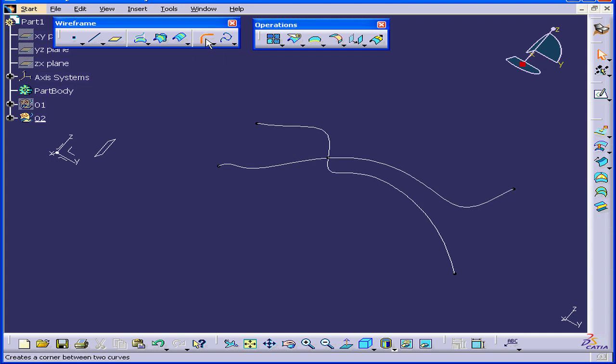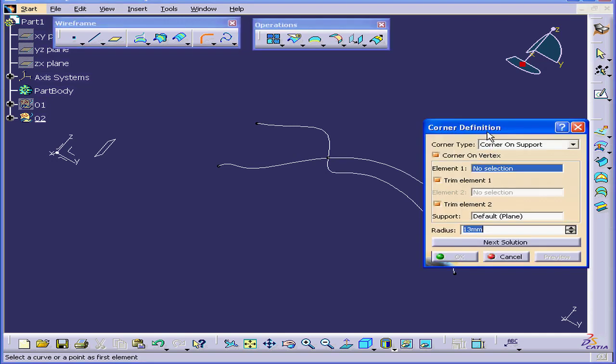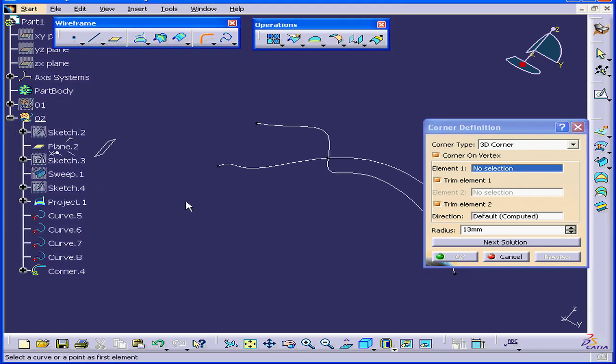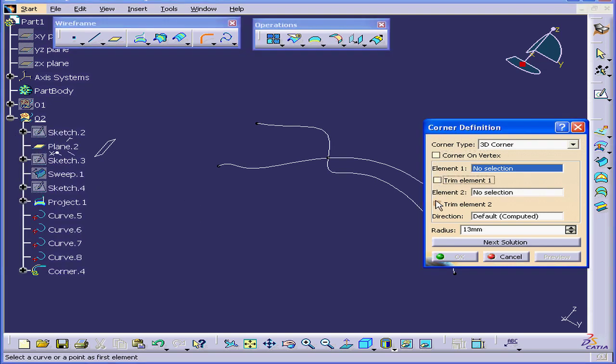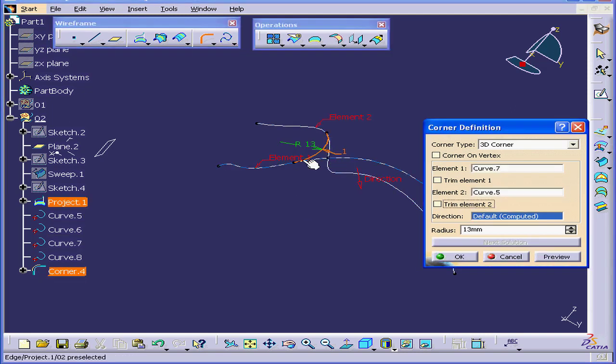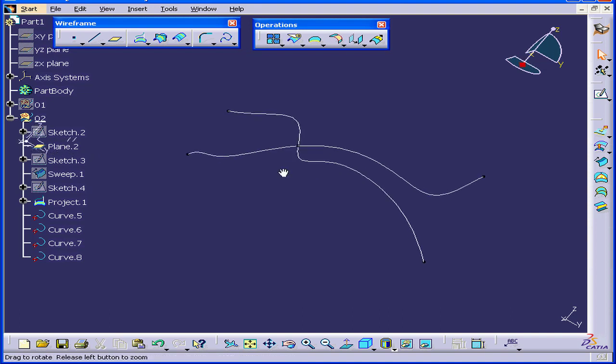Let's activate the corner command again. We're going to look at the 3D corner type this time. Let's expand our tree. And now we're going to disable these other options. We select Element 1 and Element 2, and we have our corner. Let's cancel out of this for now.